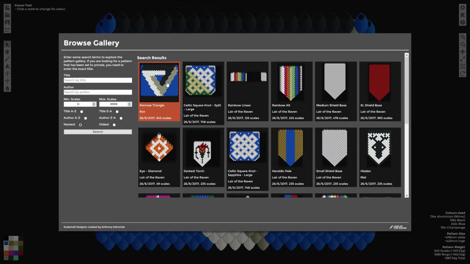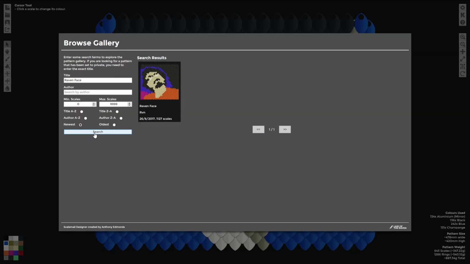In the gallery, you can search for designs by title, by author, the number of scales in the design, and then you can sort it by title, author, and age. As mentioned previously, if your design was kept private, you'd need to type in the exact name. For example, if you had a picture of your face and you didn't want anyone to be able to find it, if you type in Raven Face, maybe you'll find something fun.